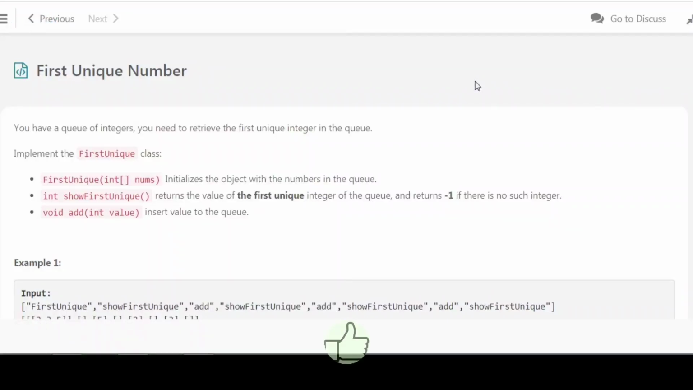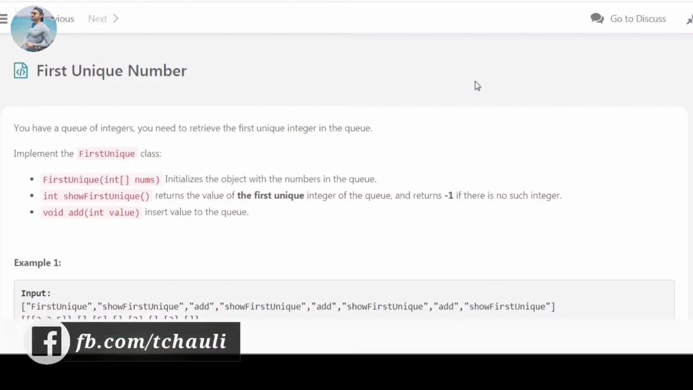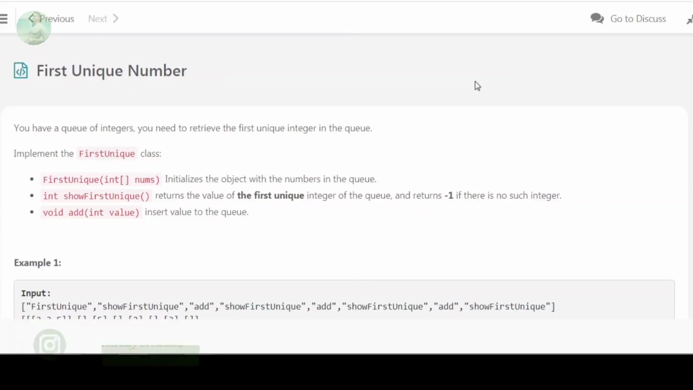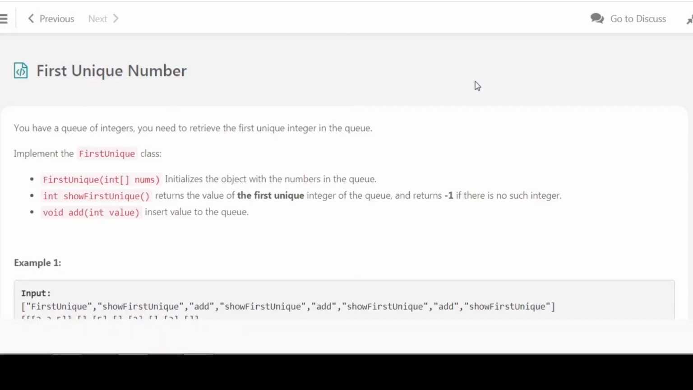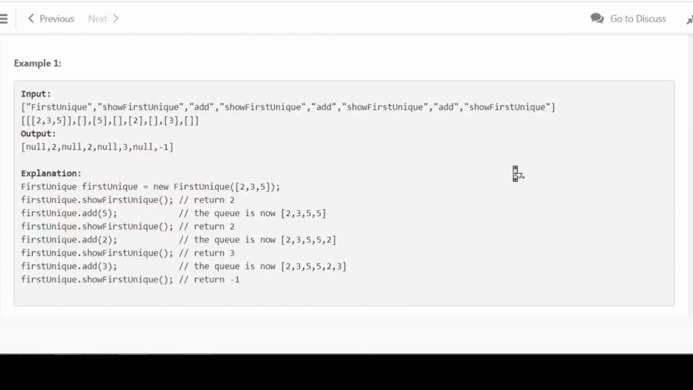Implement the FirstUnique class. Inside this class, the first function is FirstUnique(int[] nums), which initializes the object with the numbers in the queue. The second function is int showFirstUnique(), which returns the value of the first unique integer of the queue, and returns -1 if there is no such integer. And the third function is void add(int value), which inserts value to the queue.